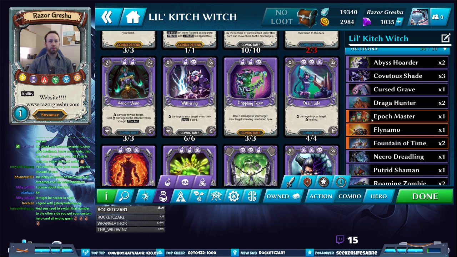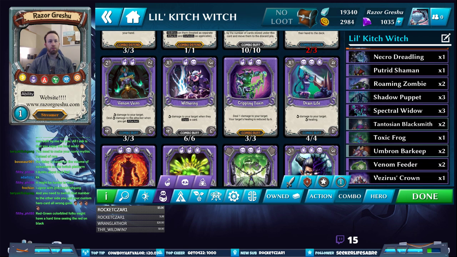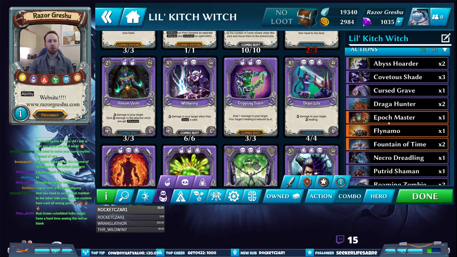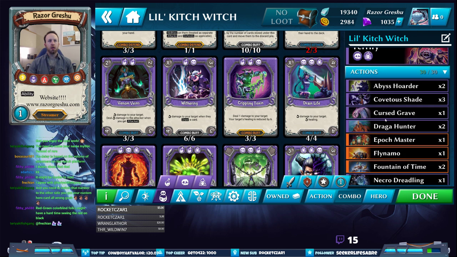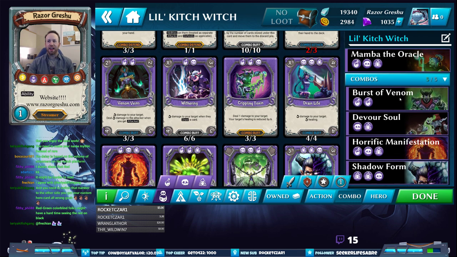And we got rid of the Assassin's Guild, which is one that we would hold on to. Yeah, there's not a single poison card in my hand. Maybe Putrid Shaman is the only card in my hand I would hold on to. So Burst of Venom now feels bad in this deck.